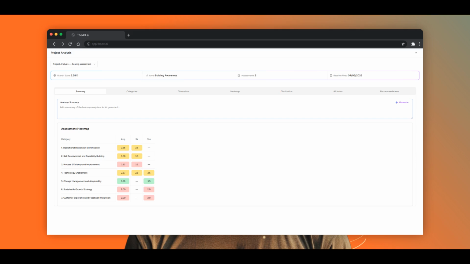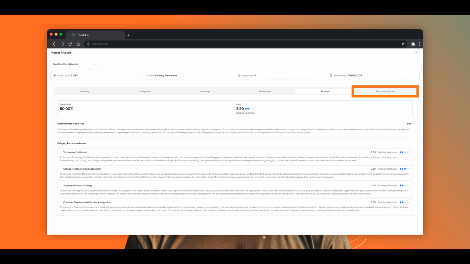Please note that the combined analysis view will show the assessments as inputs instead of the individual submissions you would see on a group assessment. At this point, the system will also offer recommendations based on the combination of all assessments included. After we have reviewed the combined analysis results, let's close this window to return to the project.